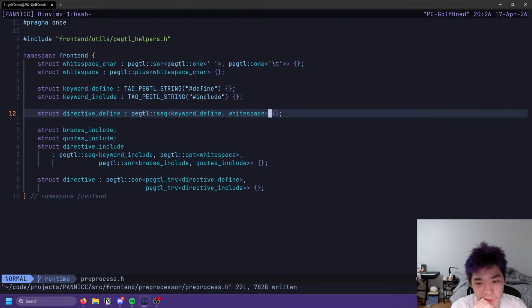Before I let that thought consume me, let's continue figuring out what the define macro would look like.